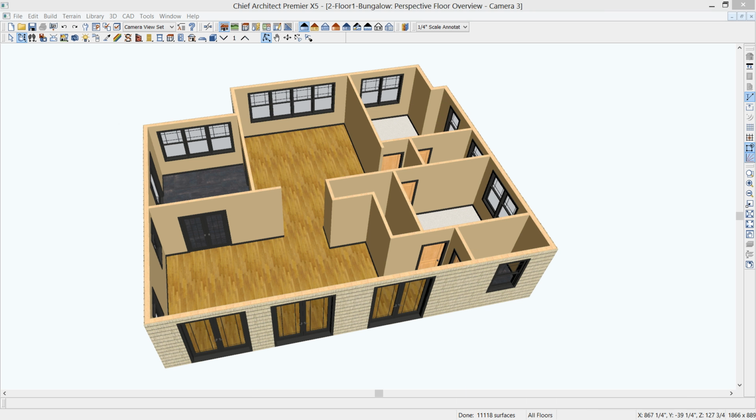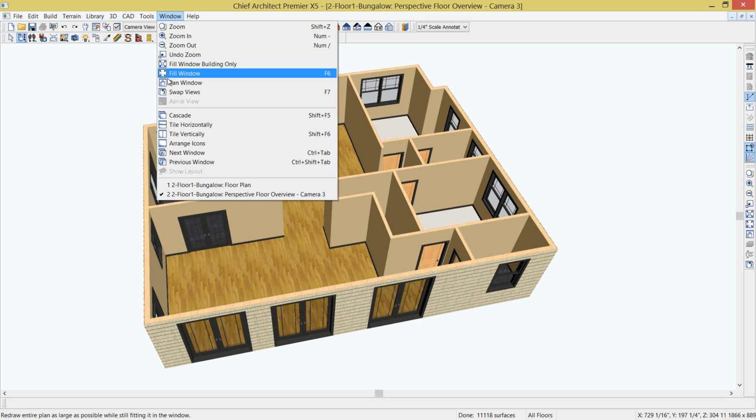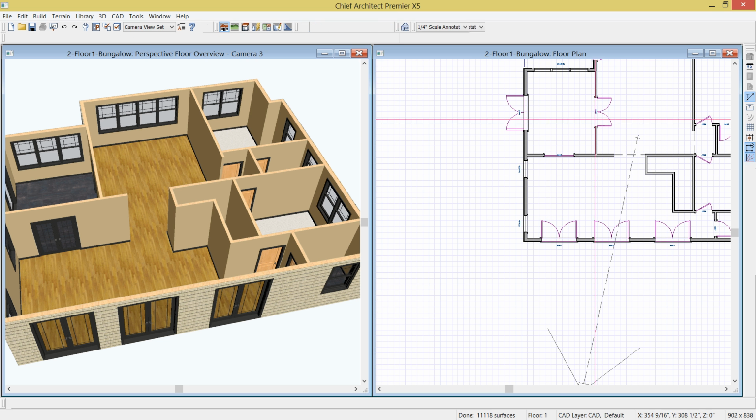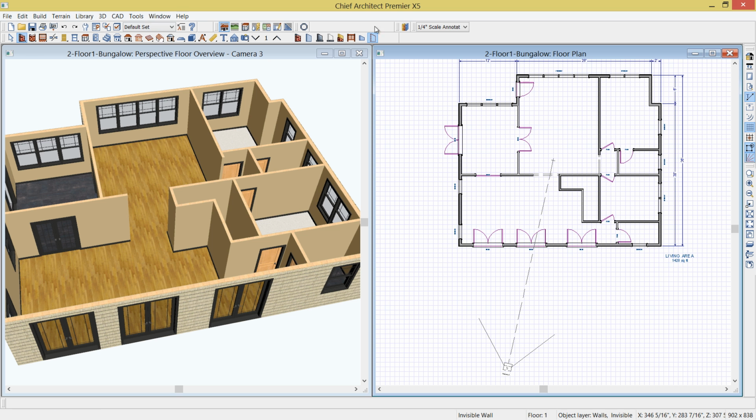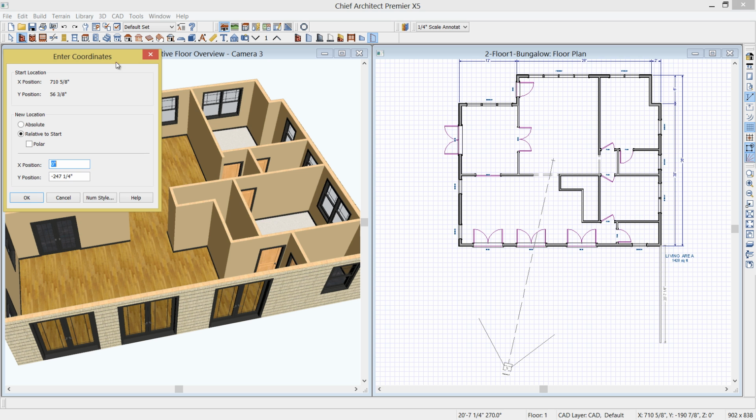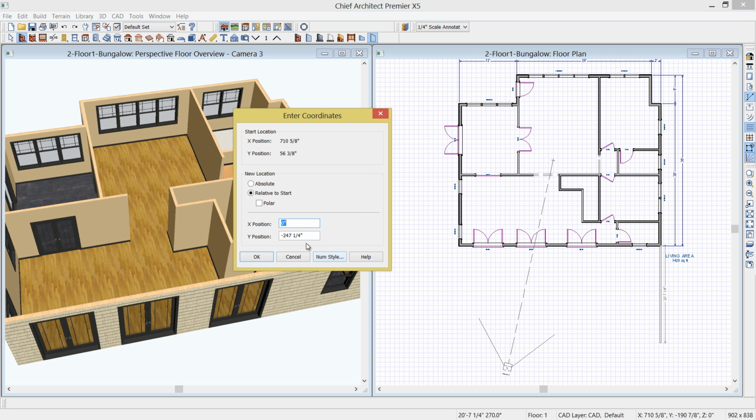So with the invisible wall, let's tile our screens here. I'm going to tile vertically so we can see both views. With the invisible wall tool here, I'm going to snap on the corner of the far right-hand side. As I'm dragging out this wall, I know it's small on your screen, but there is a dimension being displayed. If I press the Tab key while I'm doing that, I get the dialog here where I can enter a specific dimension.